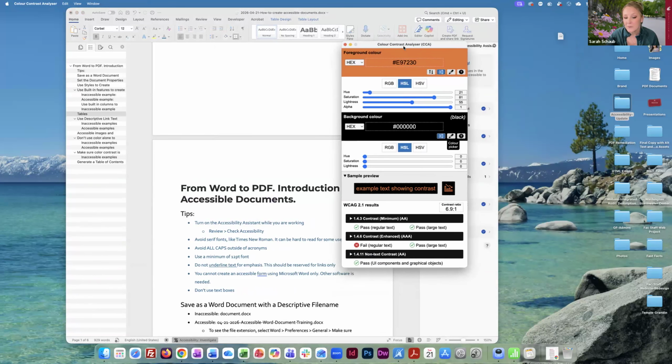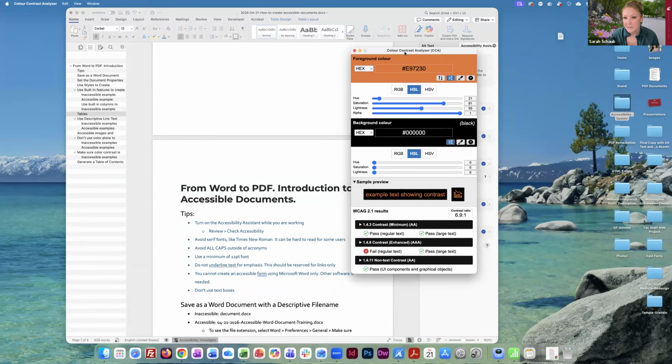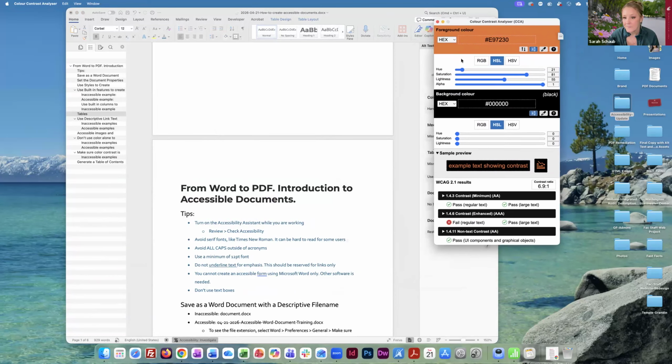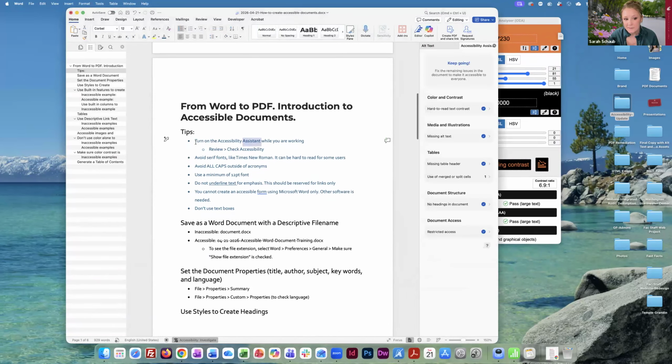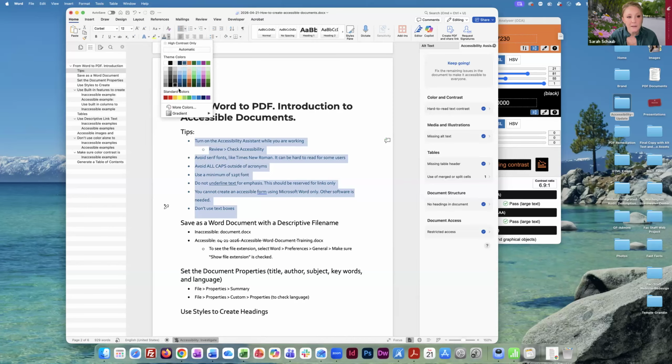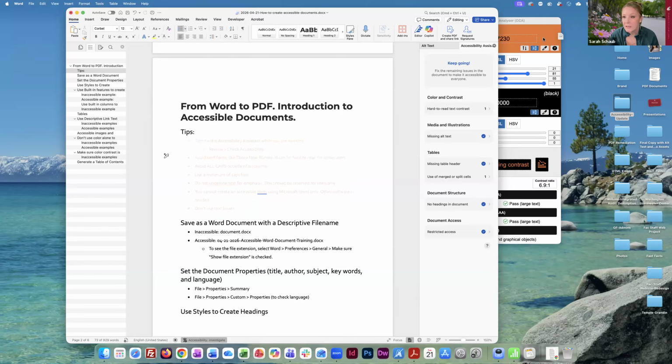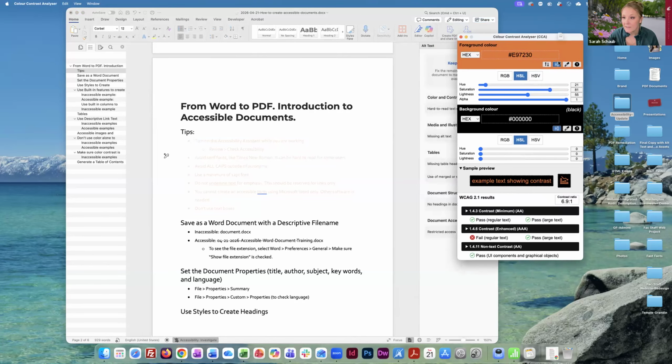But the other thing I wanted to show you was this color contrast analyzer tool, where you can check color contrast. Let me just turn this back to a really light color. Let's just do like a light orange. And so I can't even hardly read that. It's obviously not going to be accessible.